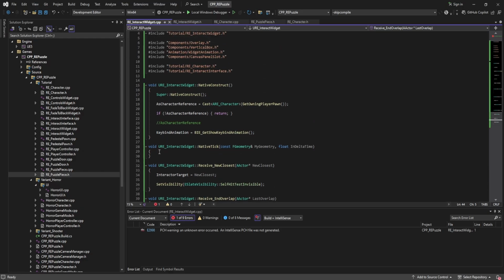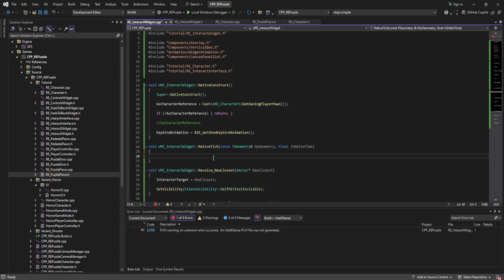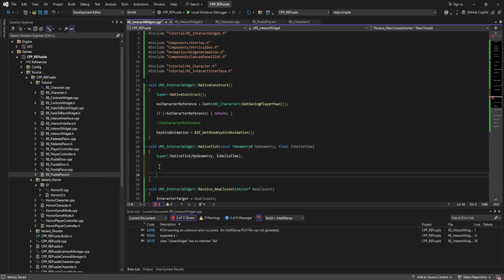No errors. Now we just have to do the tick, and the tick is the most complicated part here. So we have a lot to do here. We're going to start by making our parent call. So native tick, parentheses, we put my geometry, and we put in delta time. There we go. This is what we want.